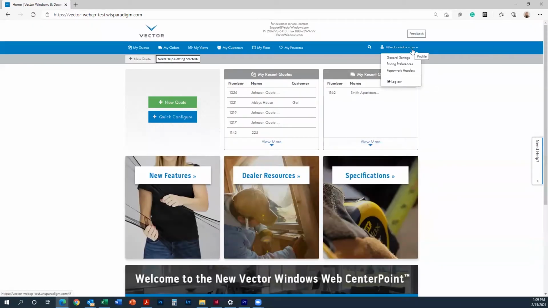User settings. Using this menu, you can configure the way the system works for you. General settings. In general settings, you can decide whether prices should be overridden for copy quotes or lines, enable keyboard shortcuts, and choose how measurements are displayed.